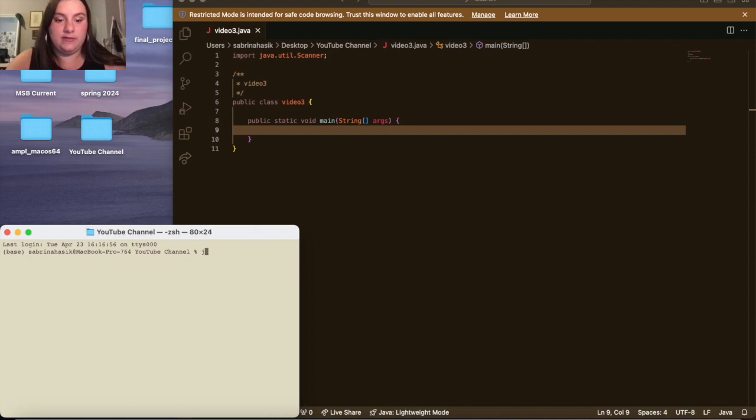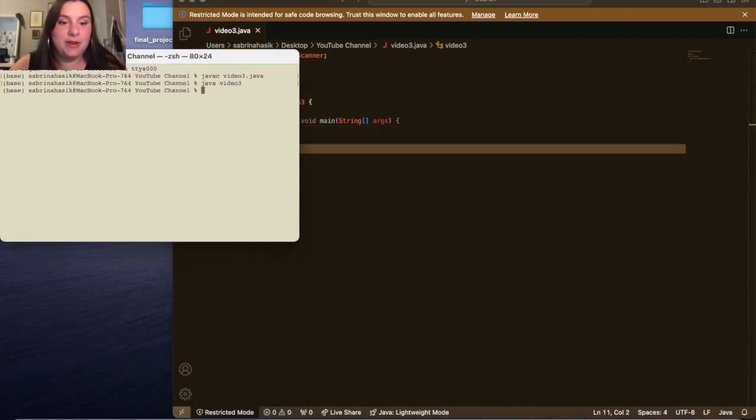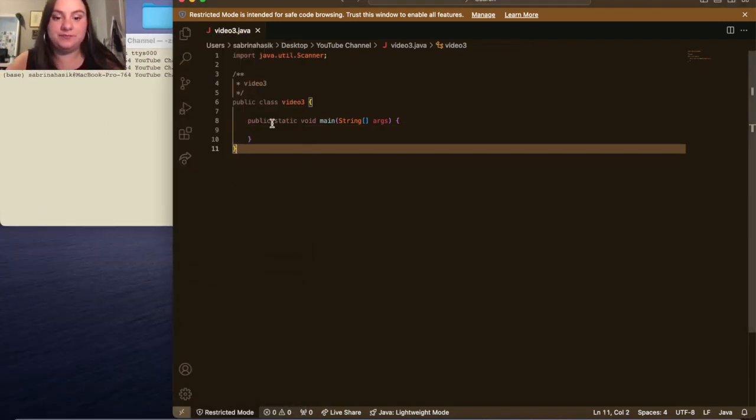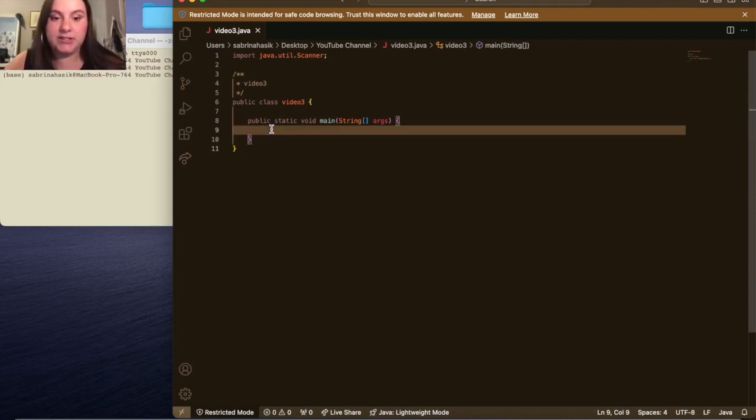And we can write javac video3.java. That's gonna compile, and then we're just gonna write java video 3. And there's nothing in here, so it's not gonna do anything yet. But alrighty, moving on. So first we're gonna just set up our scanner.